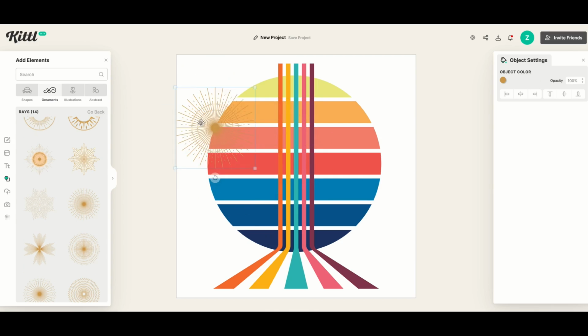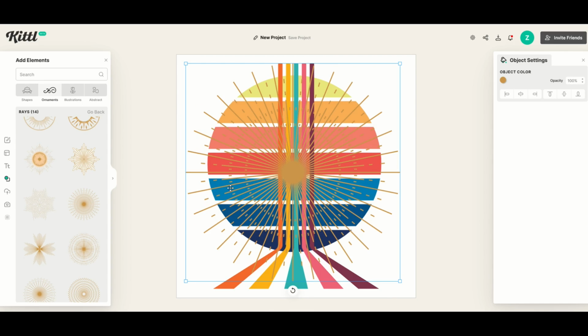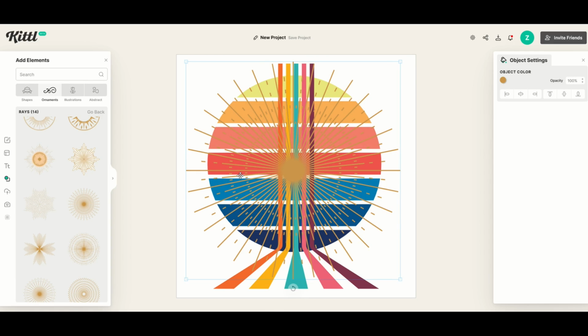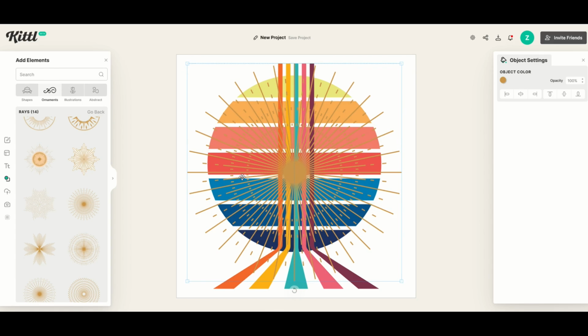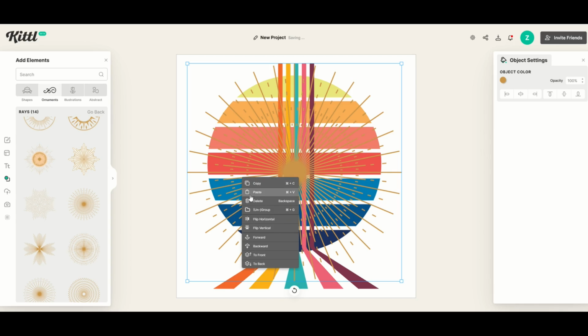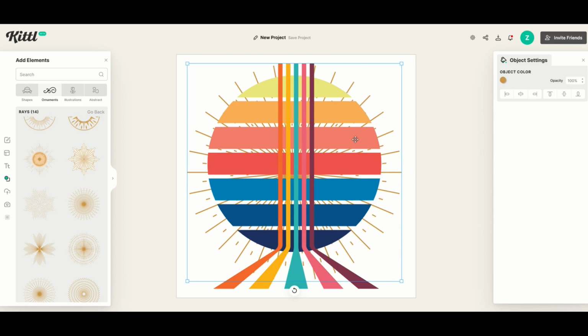So now I can again drag this around. I can make this larger or smaller. I can actually move this in behind the design. So I'm going to center it. Very easy to do. And now I'm just simply going to right click it, and I'm going to say go to back. So now it sits in behind the other 2 designs.